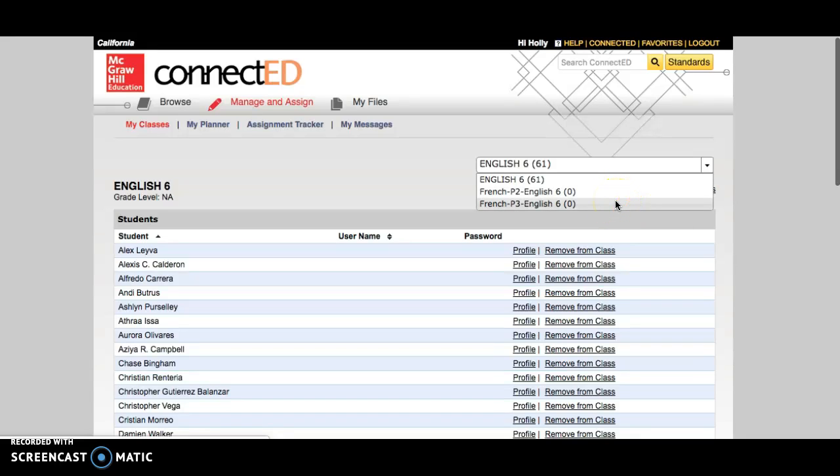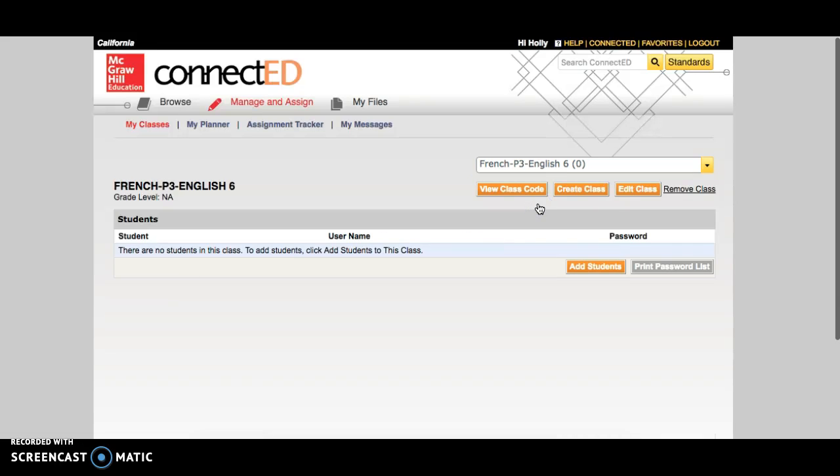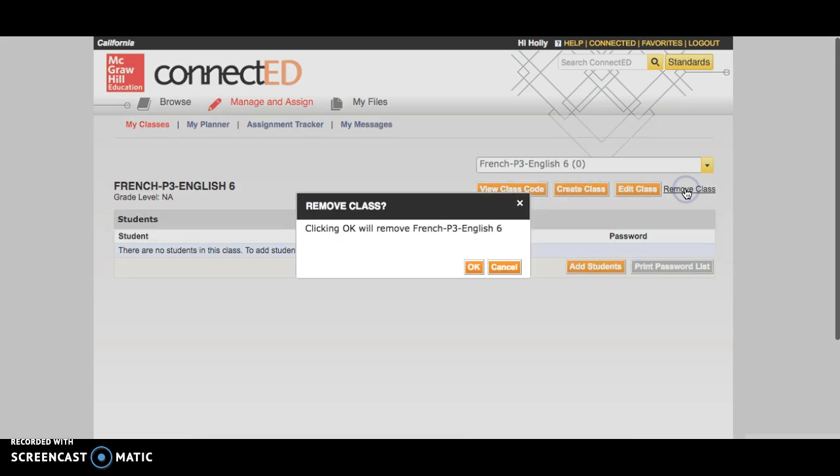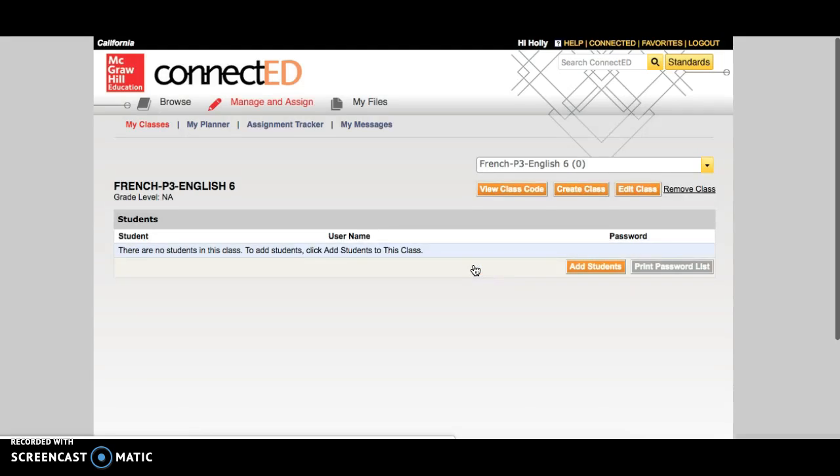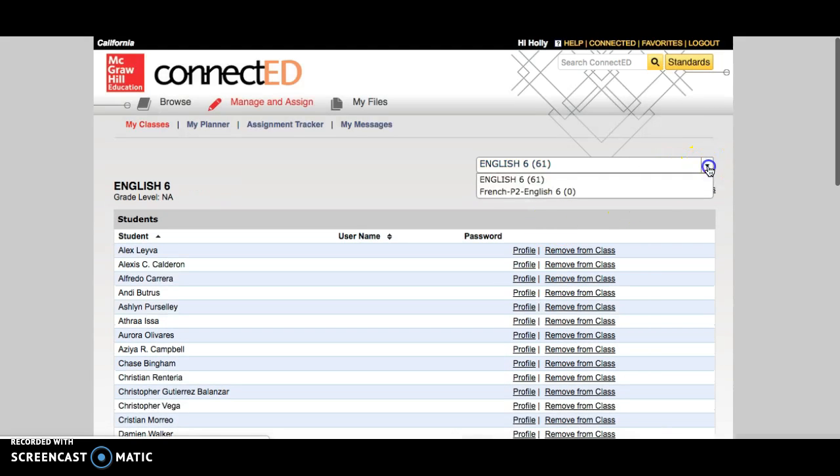I want to get rid of those, so I'm going to click on the class I do not want any longer, and I will see that there are a list of things to do here. I want to remove that class, and so I'm going to click on that button, and up will come Remove Class? I do want to remove it, and I will click the OK button. And when I go to my drop down, I will see now that that particular class has been removed.